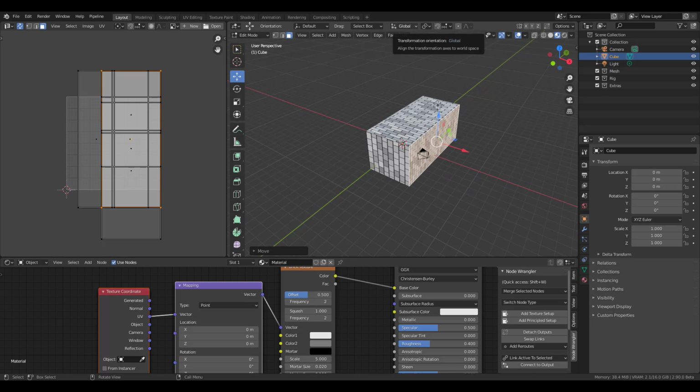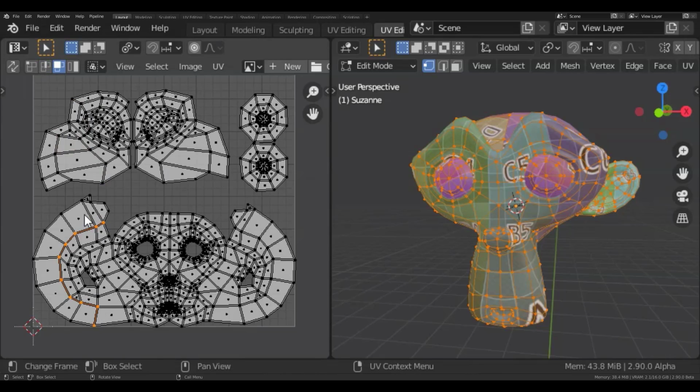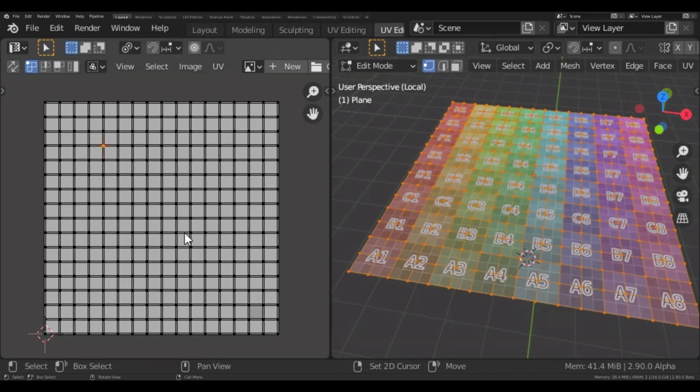And speaking about the UV, there is an edge ring select, which is a very interesting feature. There is also a pick shortest path, which is also very interesting. Of course, we've covered these in the channel, so simply go over to the link in the description where you can check that. And it's very cool to see that right now in Blender you can pick the shortest path the same way you can pick short paths directly on your viewport. You can now do the same thing directly in your UV editor.